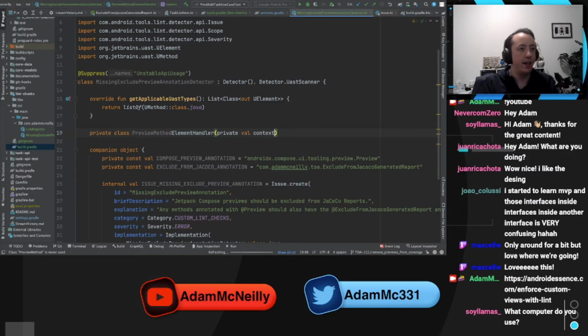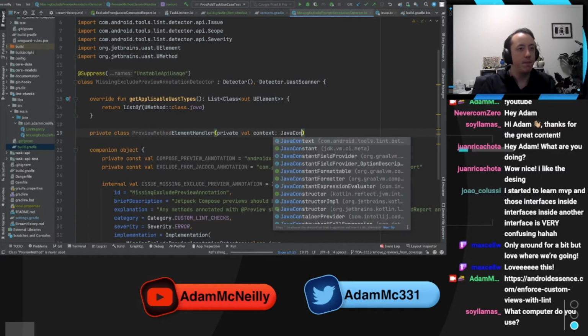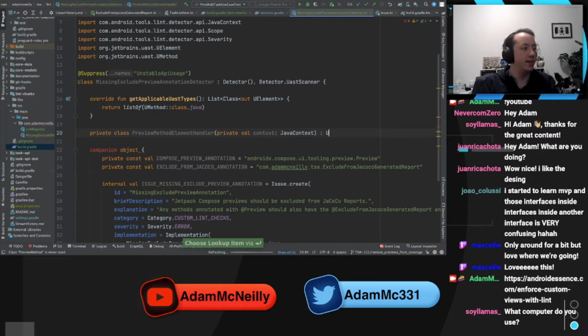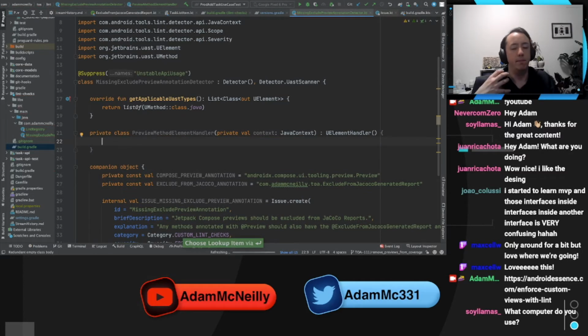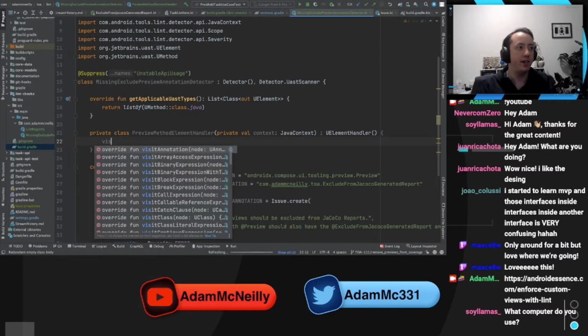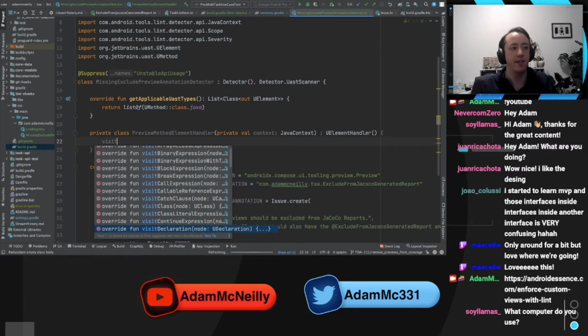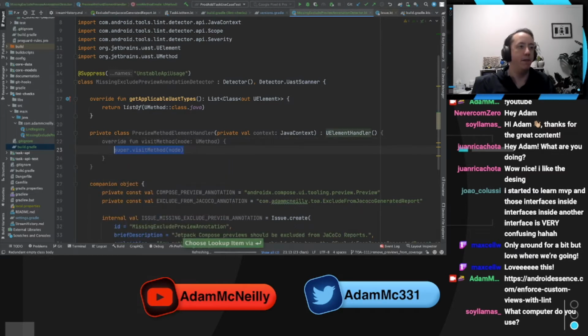And it takes in this Java context, and this extends UElementHandler. But this is basically what's going to do all of our element checks for us. So this has a bunch of calls like visit annotation, visit call expression, visit class, visit declaration. There's a function call for each of these element operations that can occur by lint. For ours, we care about visiting a method. So anytime we visit a method, this is where we want to do our checks.